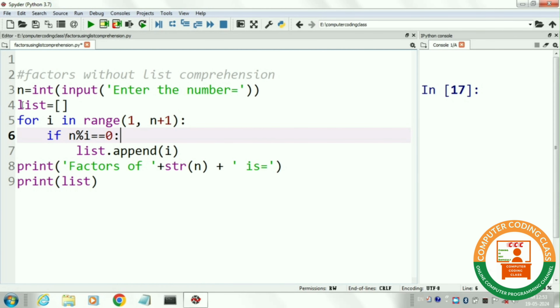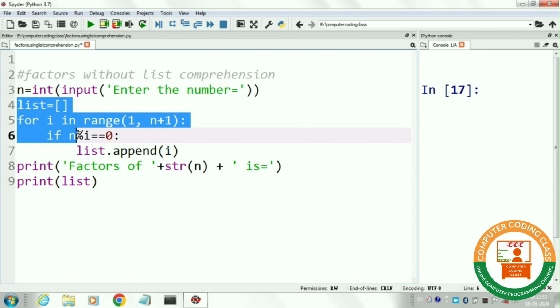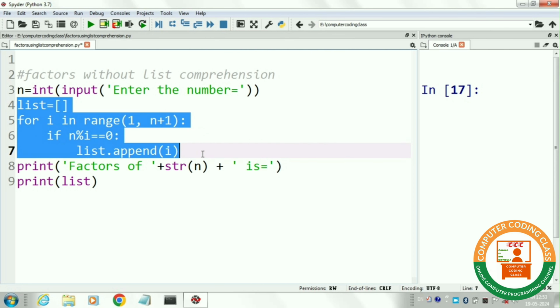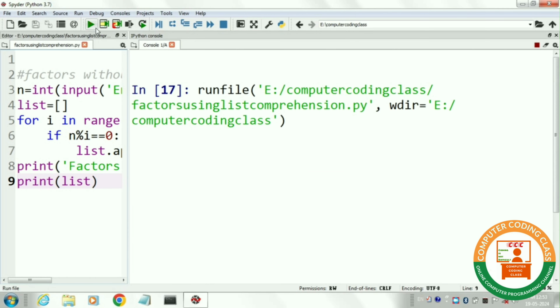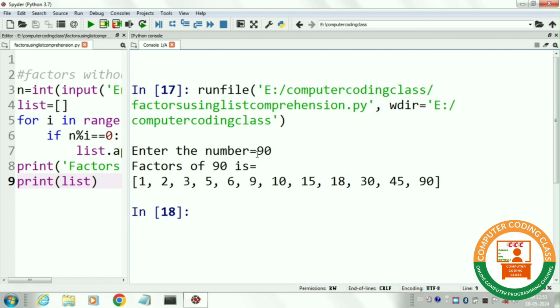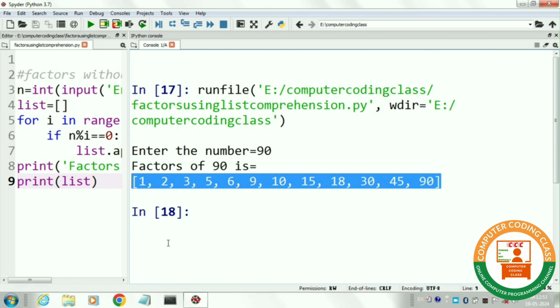This program took 4 lines to calculate factors of a number, so it is a time consuming and lengthy process. Next, run the program and enter the number 90. Next, it is showing the factors of 90.